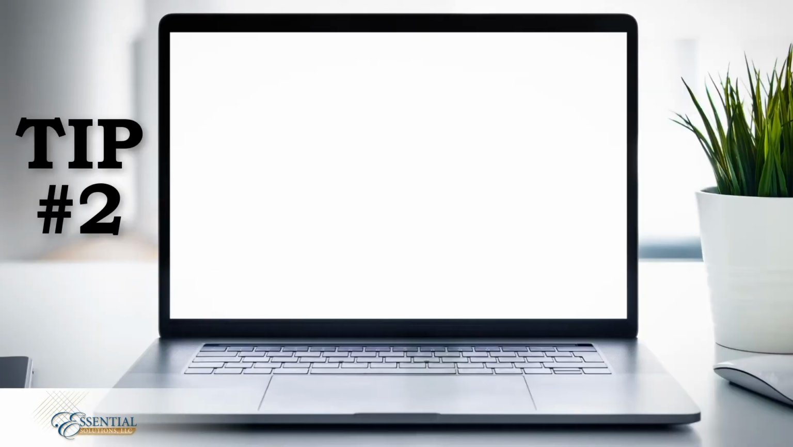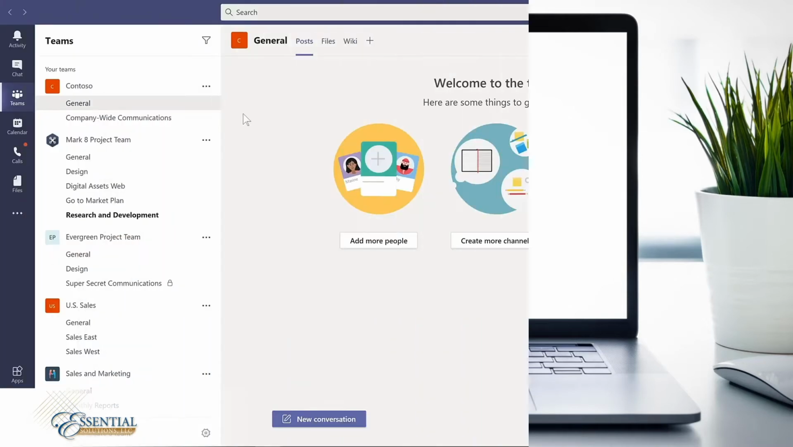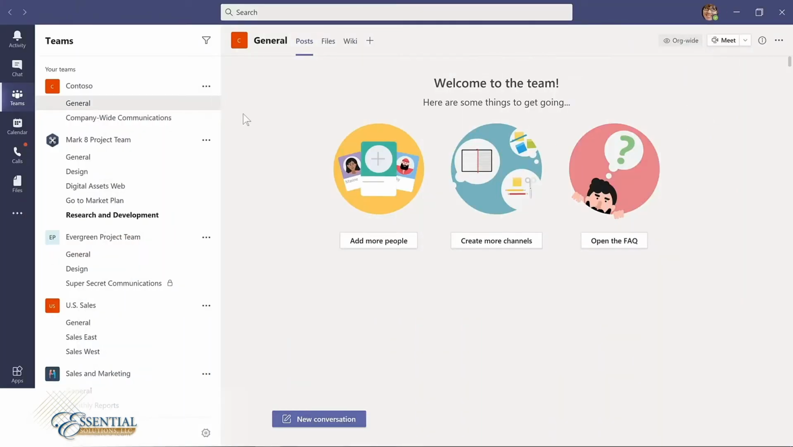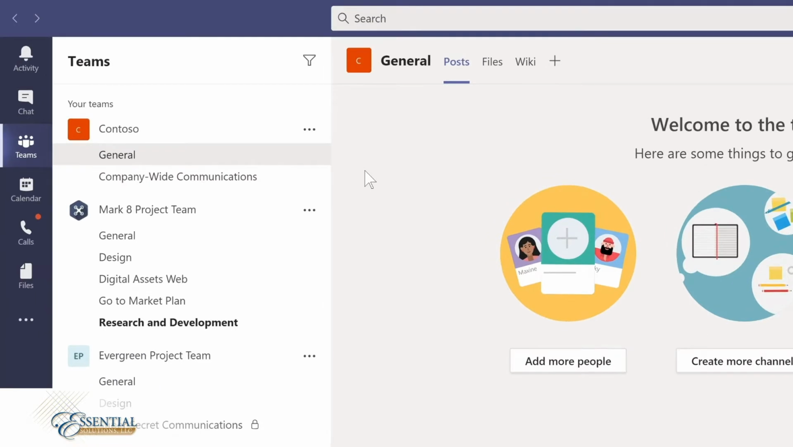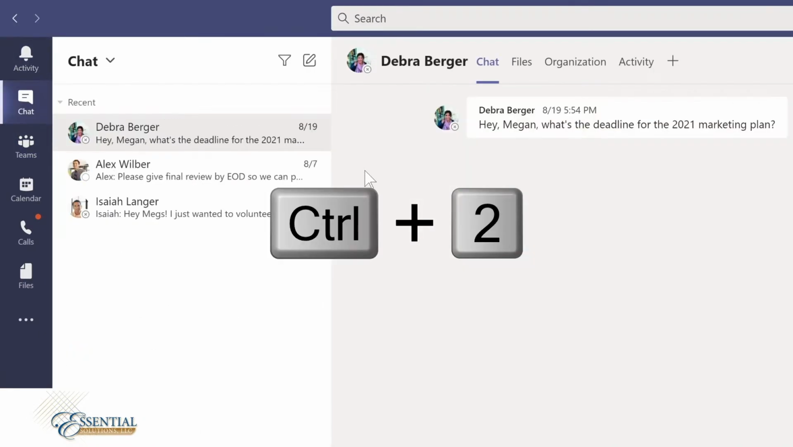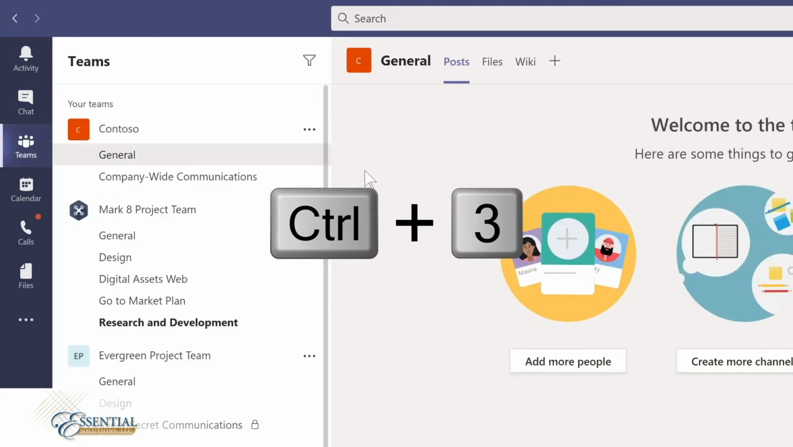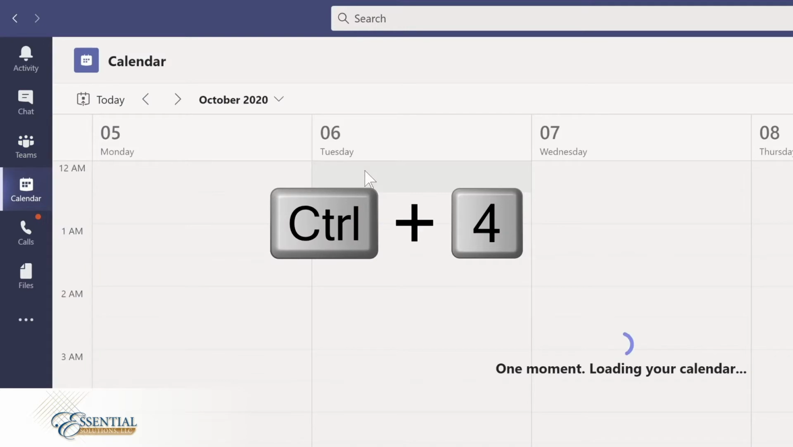Number 2, quick navigation shortcuts. Next, let's focus on easy shortcuts to move around the Teams interface. In Teams, try these simple navigation shortcuts. To display activity, that's Control 1. Chat, Control 2. To move to your Teams, Control 3. Calendar, Control 4. Calls, Control 5.